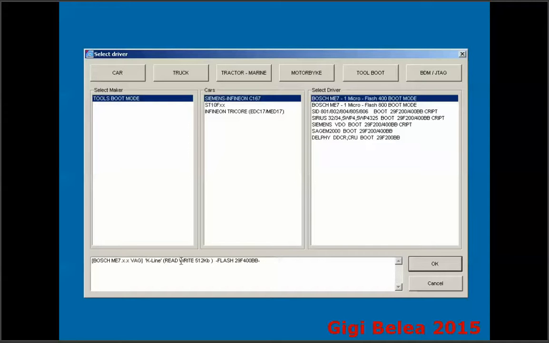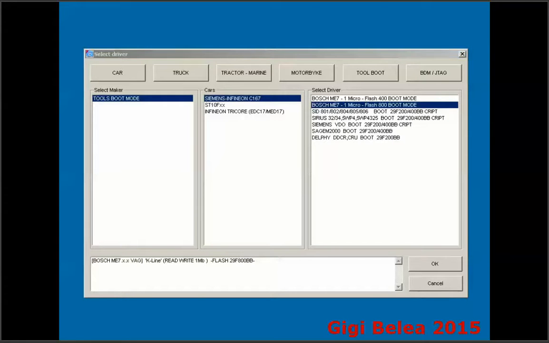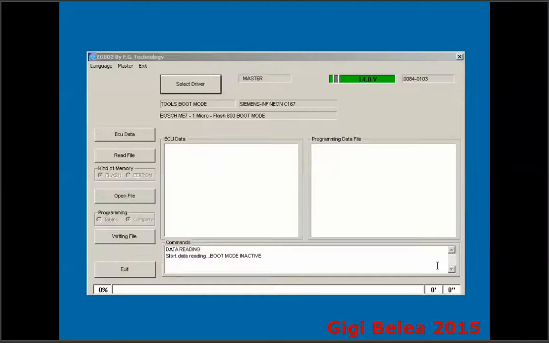This will read in K-line 512, 29F400BB for the small units and 29F800BB for the big units. This depends on your car model and make. In our case, this is a 29F800BB chip. So we select the correct driver, and we will want to see if the ECU data is correct.